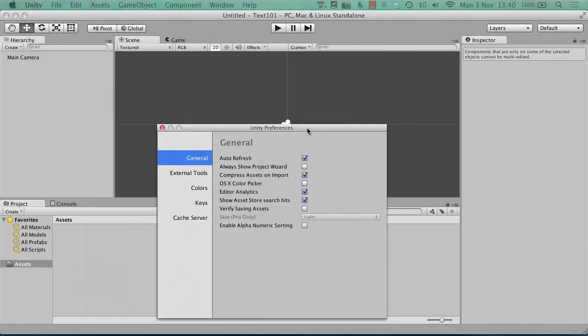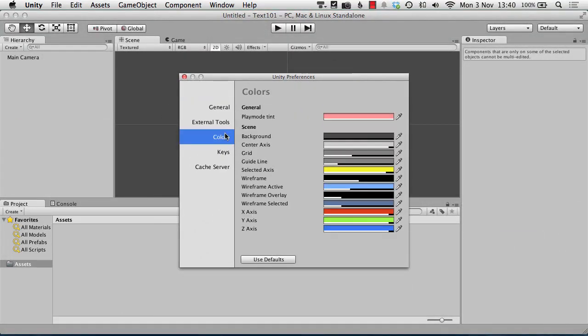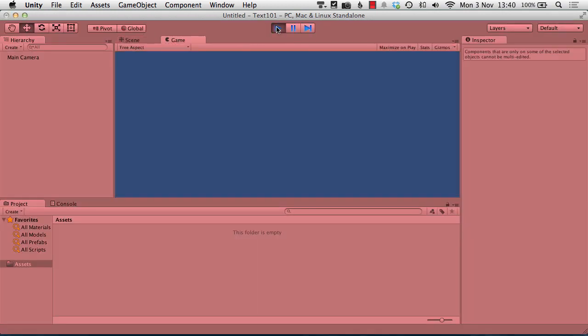I think the only thing that we have changed is the colors. We've changed the play mode tint to whatever you chose. I've chosen a red. What that means is when you click play, the system will indicate all parts of the interface where changes will be lost if you are to make them during the play.